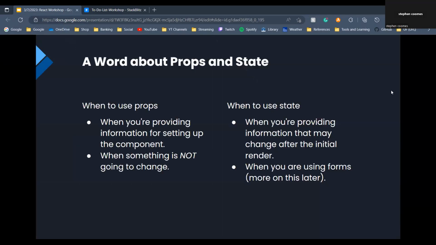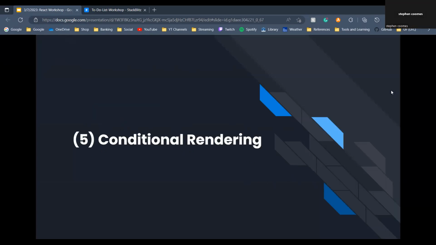So, a word about props and state. My first one is a pretty crucial topic: deciding when to use props and state. Ideally, use props when something is not going to change, and use state when something is going to change. And you also use state when you're using forms. More on this later. That's exercise 6. Right now we have one more part to get through before we get to the 6th part.